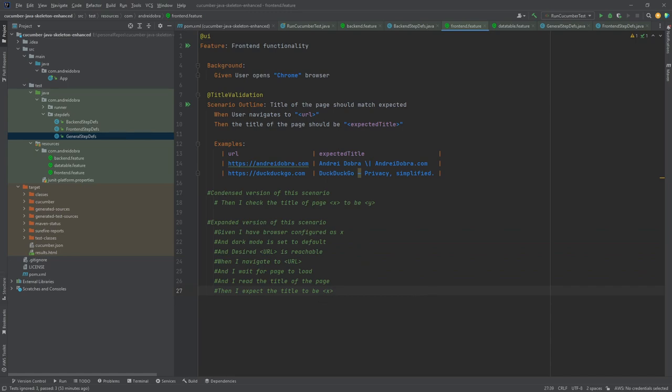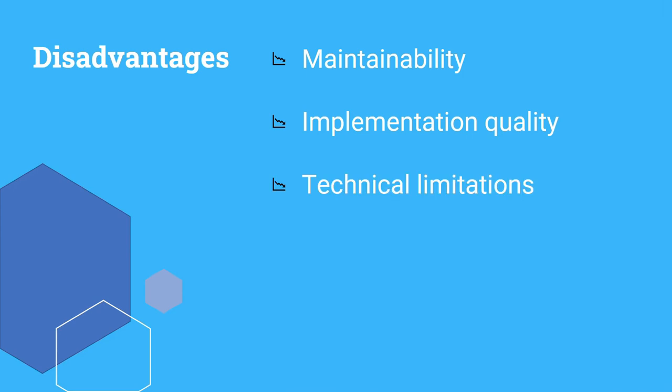The reverse of the coin is that you're writing too many low-level steps, ending with scenarios that contain tens of lines and are difficult to read by anyone. This expanded version performs some unnecessary operations and breaks down some simple to understand implicit actions, like waiting for the page to load. Technical limitations.